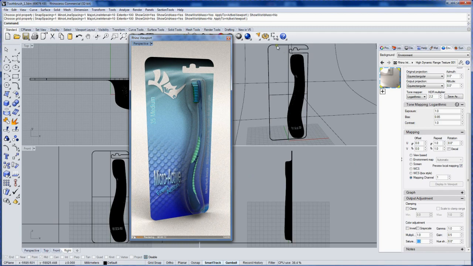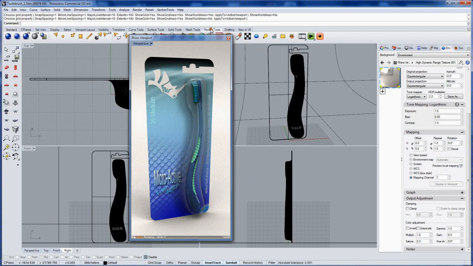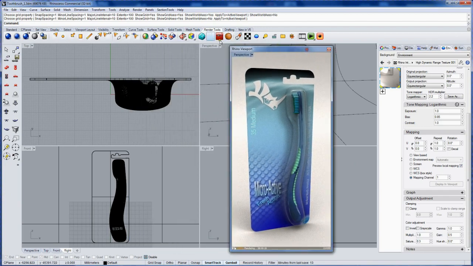Now if you did want to make more lights, you can use this light flyout here, or in the render tools, there's a whole bunch of lights here. I like rectangular lights for soft shadows. But the skylight with a high dynamic range image in the environment will give you soft shadows and realistic reflections all at the same time. So it's a really nice way to get started with rendering.